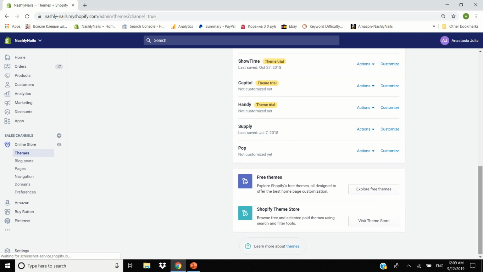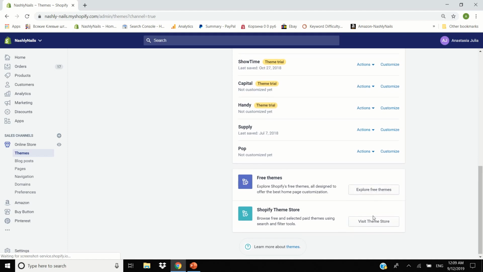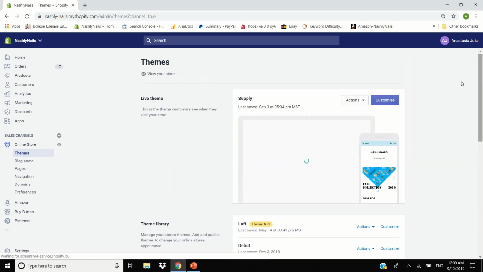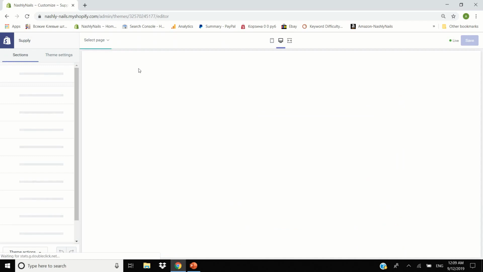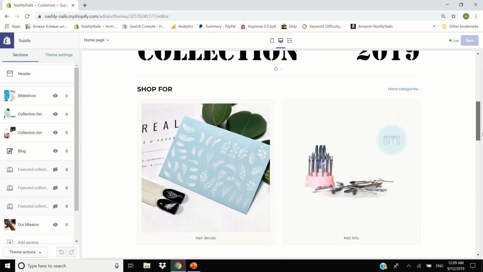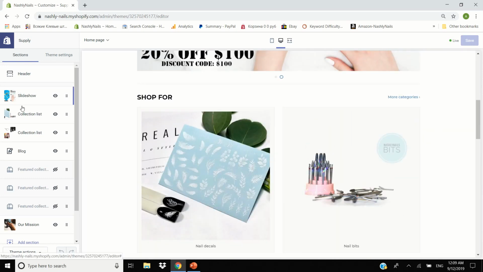It's not as common as HTML, but there's plenty of people that do it. You can go to free themes, or you can go to all the themes, which includes free and paid. But then once you actually get into the theme that you have, customize, and then this is the actual store, right? So this is the front page, and this is what you have on the front page.